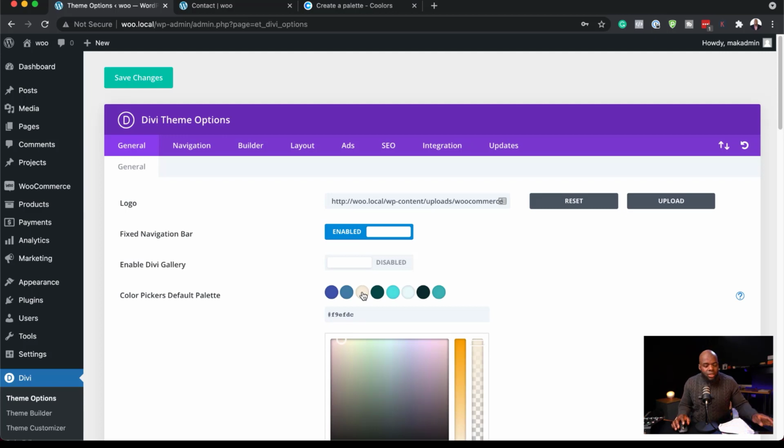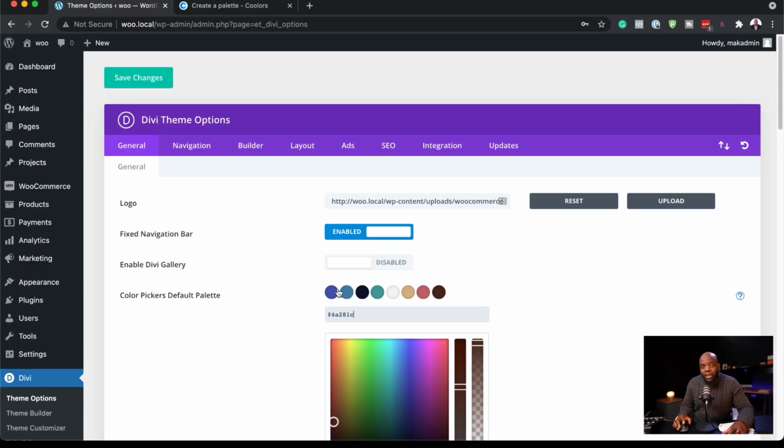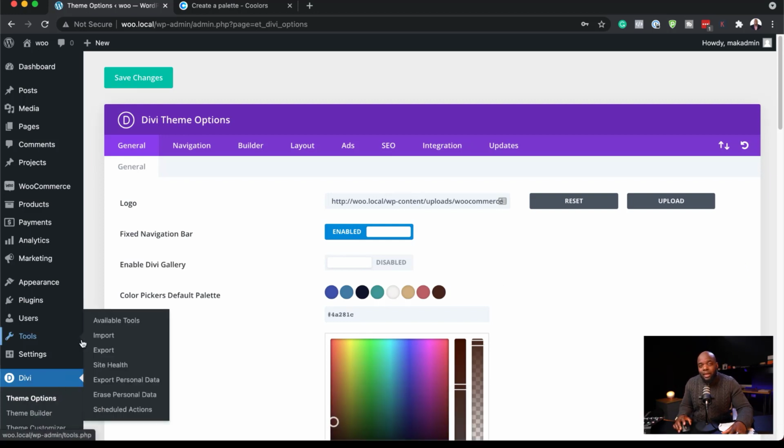So I want to continue to do this until I add all the colors from my color palette. All right, so I've added all my colors. So now I'm going to hit save changes, and all my changes have been saved. Now it's time to customize our template.